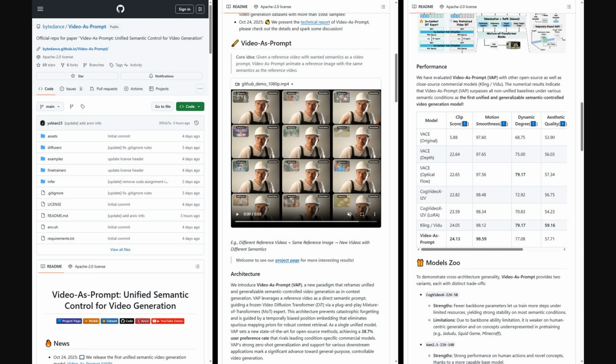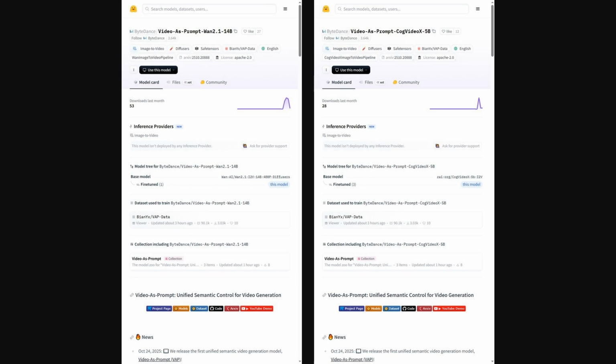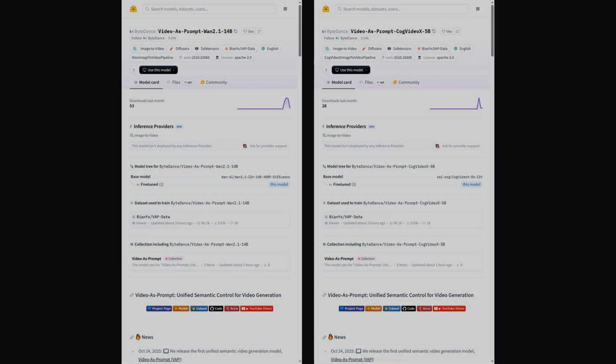Also, the authors shared the official GitHub repo. You'll find ready-to-run inference pipelines built on diffusers, 2 model variants with downloadable checkpoints, a minimal demo script, benchmark runners, and full training recipes including multi-node SFT and DPO. There's a requirements file, env script, example assets, and links to the VAP-Data dataset. Find VAP Wan 2.1 14 billion plus 5 billion VAP and CogVideoX 5 billion plus 5 billion VAP with diffusers image to video demos, install steps, and minimal Python examples.